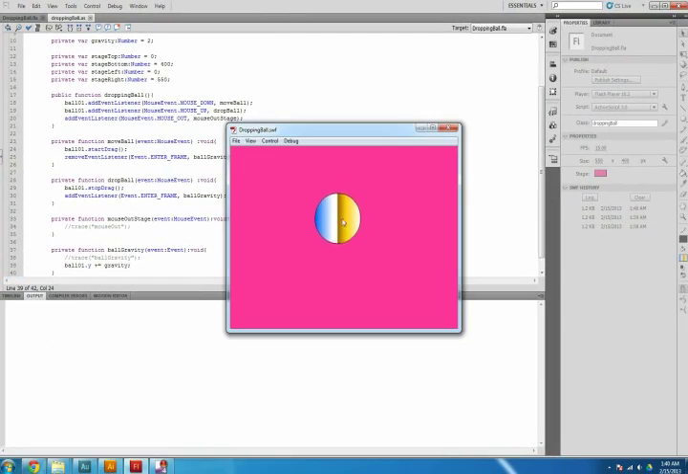Press Ctrl plus Enter to test your movie. Our gravity is working, but now we have two problems. When our mouse goes off stage, the ball just sits there and we have no collision.